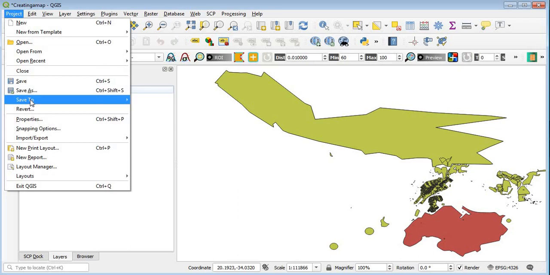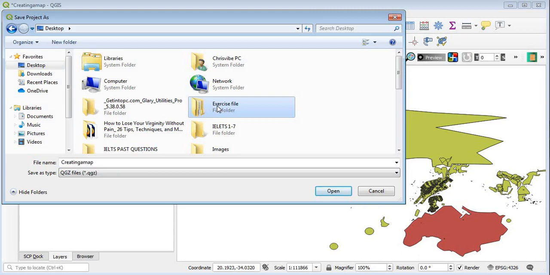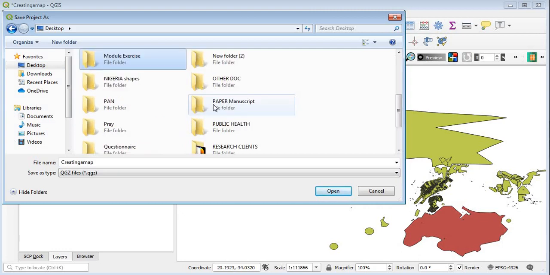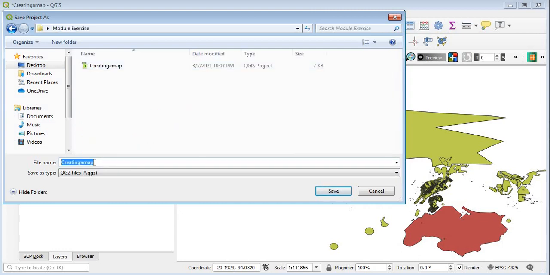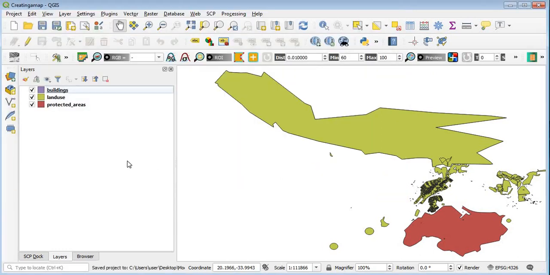Go to your Project, click on Save As, go to your desktop, open the model exercise folder that will be housing your exercise data file, and look for the model exercise, click on it, and you can name it Creating a Map, and you can save. Because I have it saved before, I can replace it. And once this is done, my project has been successfully saved. Now I have been able to create and prepare a map. And so this is how you can successfully add data layer files to QGIS using different sources. Thank you for listening.